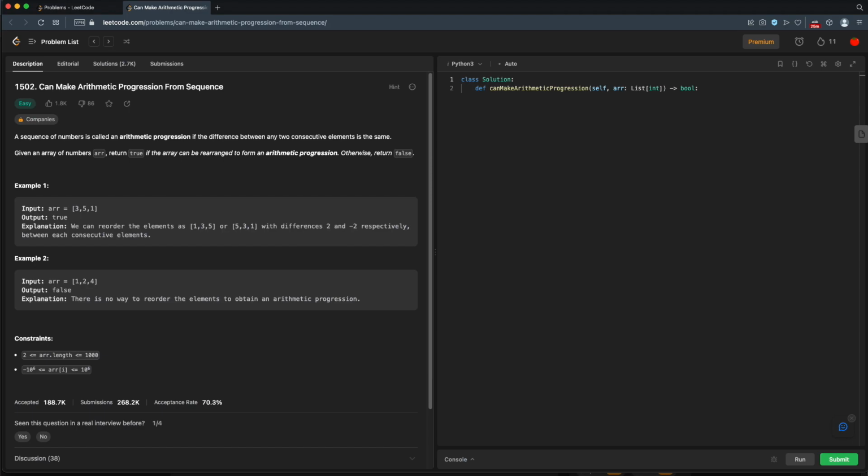So I think the easiest way to do this one is to simply sort our array and then check to see if the difference between all of our numbers is the same. Basically the arithmetic progression is saying the difference between any two consecutive elements is the same, which means that either you have a positive integer that's the same, so in this case it's 2, 1 plus 2 is 3, 3 plus 2 is 5, so you keep increasing by 2 every step along the way. You could have a negative integer, so you could be decreasing for every step along the way. Or you could have 0, where all the numbers are the same.